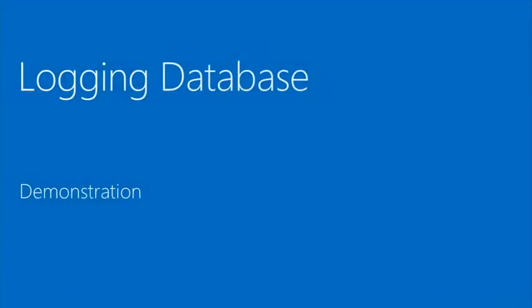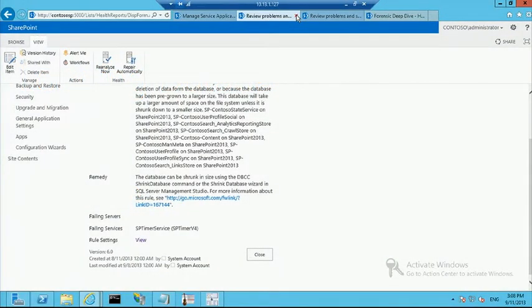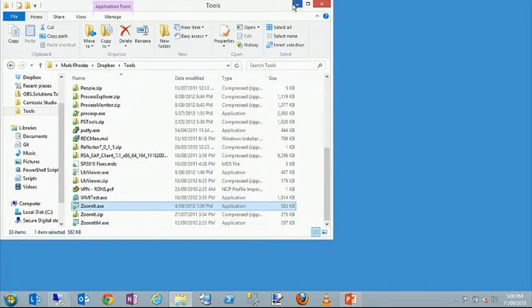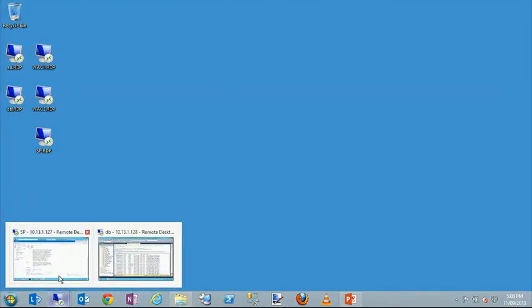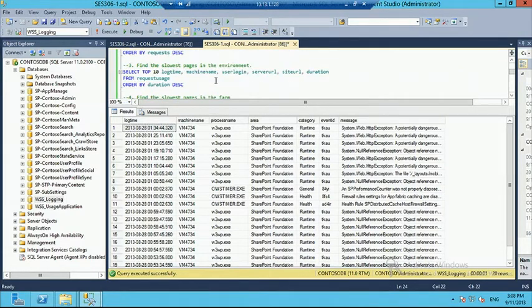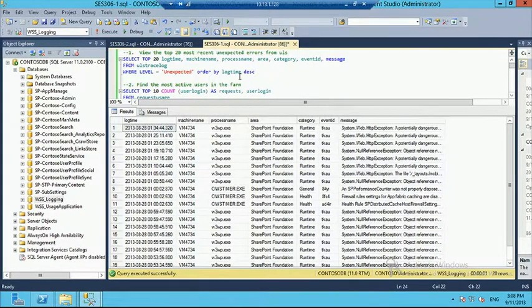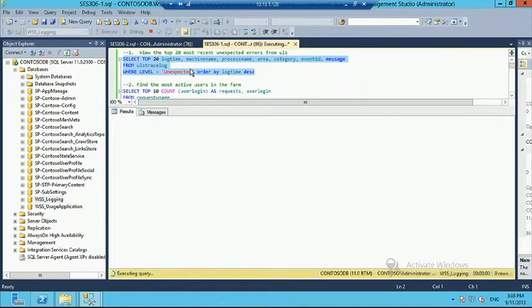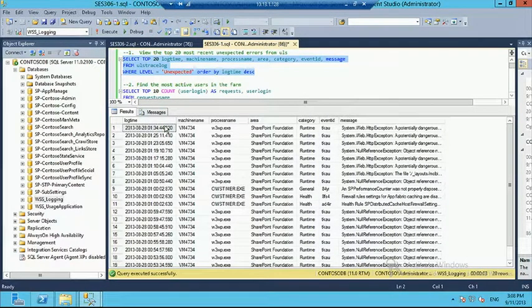So let's flick back over to the demo environment. Okay, I'm going to hop off my SharePoint server and jump over to my database server. So you can see I've got a lot of queries here that I can execute. The first one is, I'm going to just select top 20 log time, machine name, process name, area, category, event ID, and message from ULS trace log where level equals unexpected, order by log time descending. And in just a few seconds, I'll be able to see the 20 most recent unexpected errors that occurred on my system.